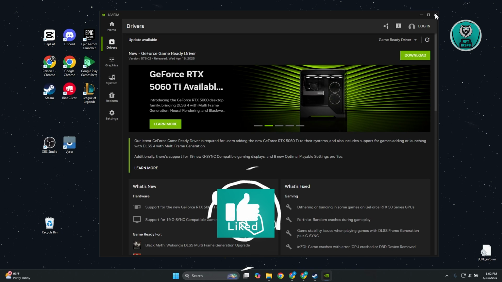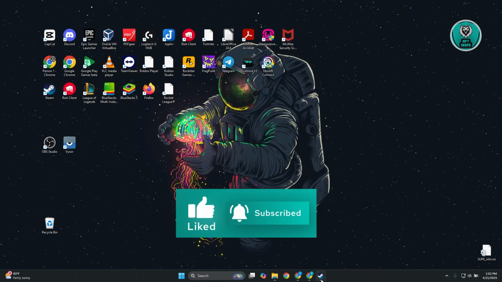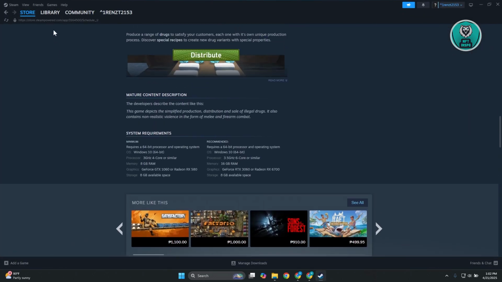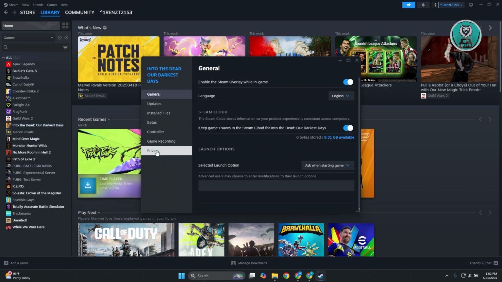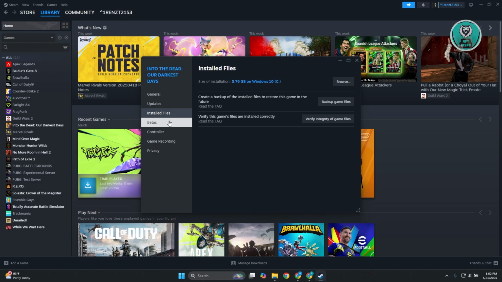Another thing you may want to do is verify the integrity of your game files. Typically speaking, you want to go to your library and look for Schedule 1. Right click on it, go to properties, and choose the option for install files. Click on verify integrity of game files and wait for it to be fully updated.